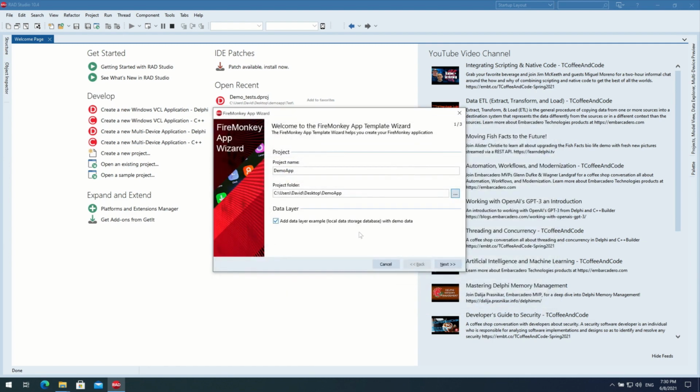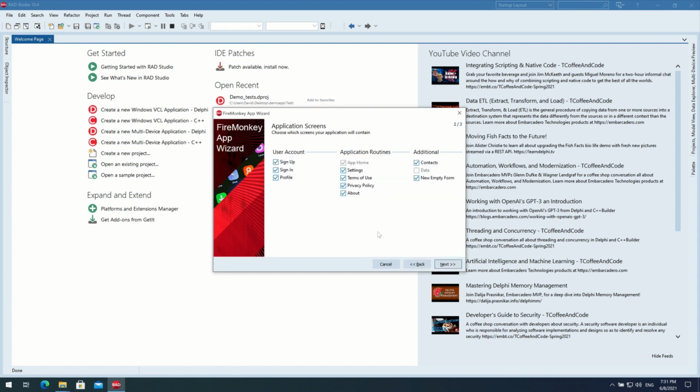You can also choose whether or not you want a data layer generated in the application. Now, for the sake of this demo, I'm going to turn that off. I don't want a database in the generated app. But of course, if you do need a database, that will use InterBase and will have a sample database with some sample data. Click Next, and this is the key page in the application wizard.